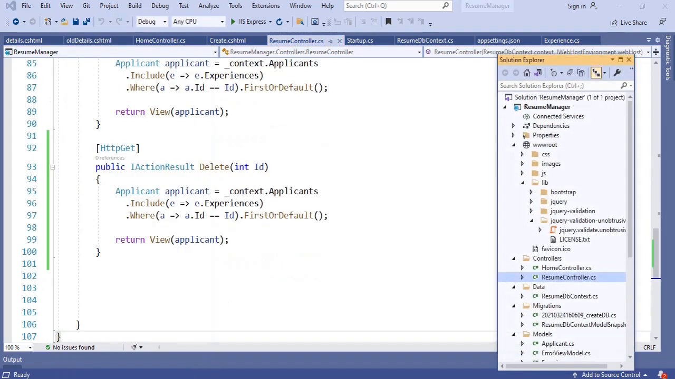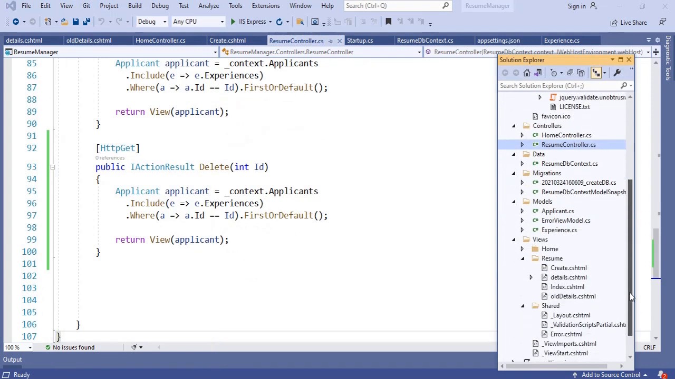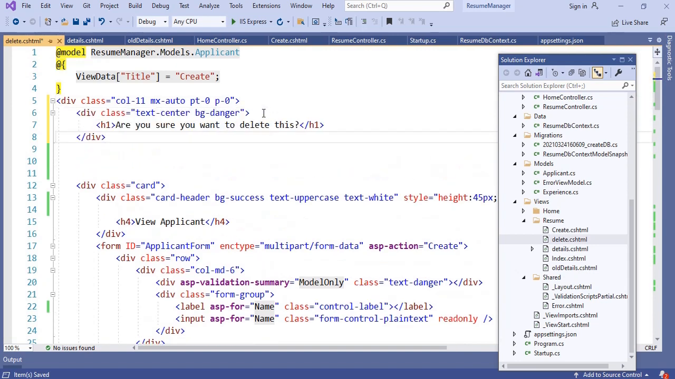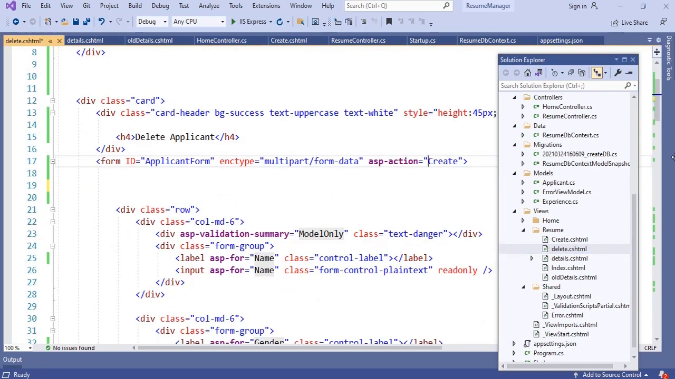And then let's go to the Views folder and we will make a copy of the Details.cshtml and paste it to the same folder. Then after, rename the pasted file to Delete.cshtml. Let's open the Delete.cshtml and add the confirmation message at the top of the page. Then after, change the heading View Applicant to Delete Applicant. After that, change the asp-action tag helper value to Delete.